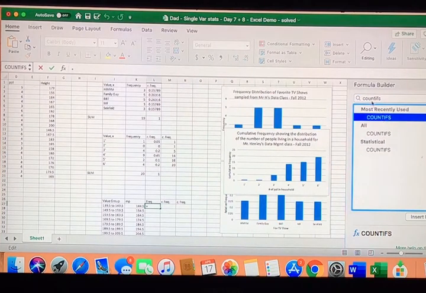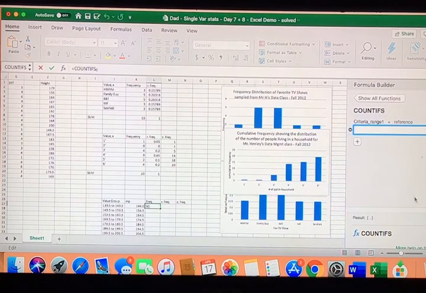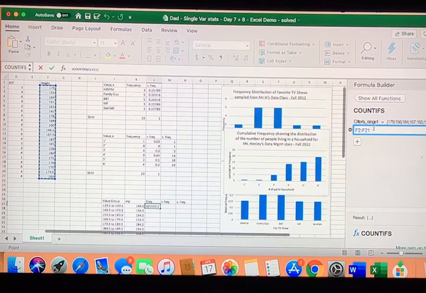And so then we go ahead and we use COUNTIFS, and then we insert the function. And as always, it asks for a criteria range. The range is my data range, so you highlight your data range, all my heights. You're going to see it's F2 to F21.